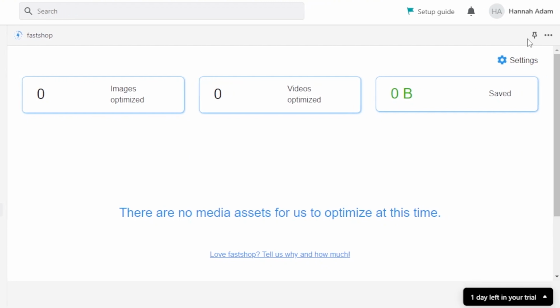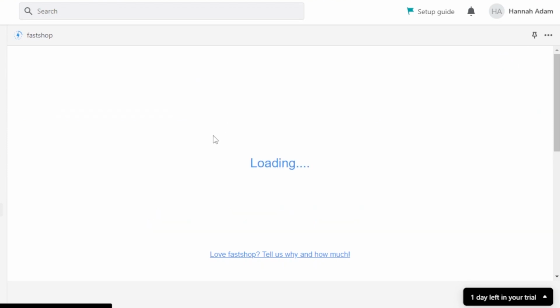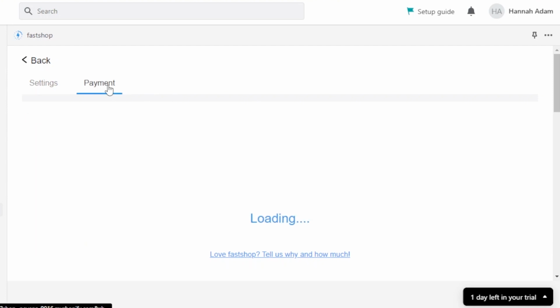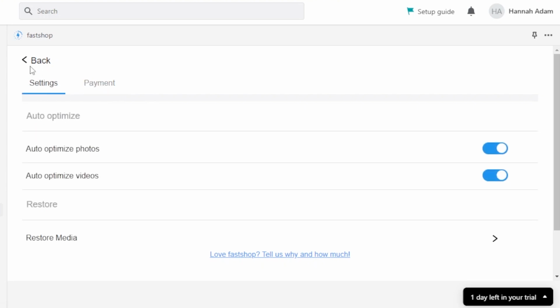So you can see right here, I can also click on these settings now here and it will take me back to the settings for Fast Shop where I will be able to check if I want to optimize the photos or videos or not. If I want to restore any media, I'll be able to do so from here. You can see we have restore media. If you do not want to optimize the videos or the photos, you can actually disable this option from here. We also have a payment. This is for the Fast Shop. If you are buying the plan, of course, you will need to update the payment.